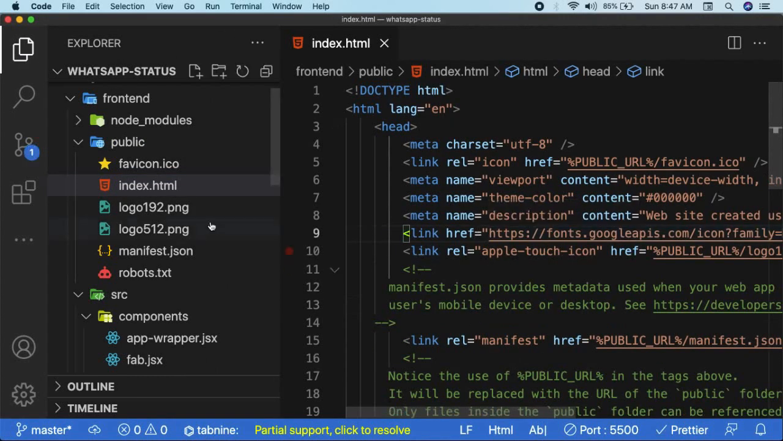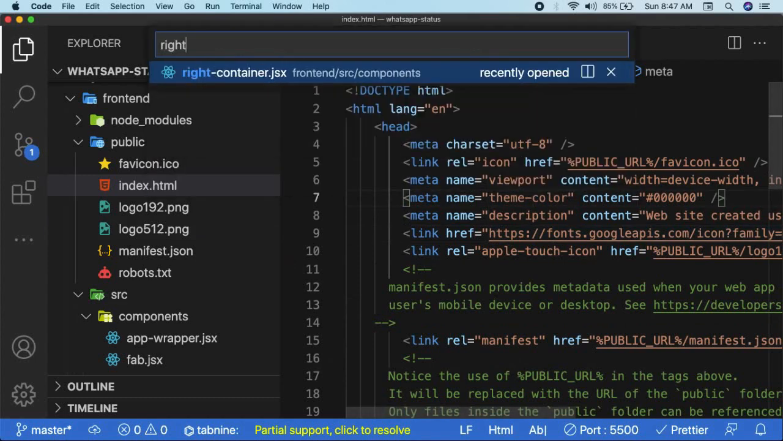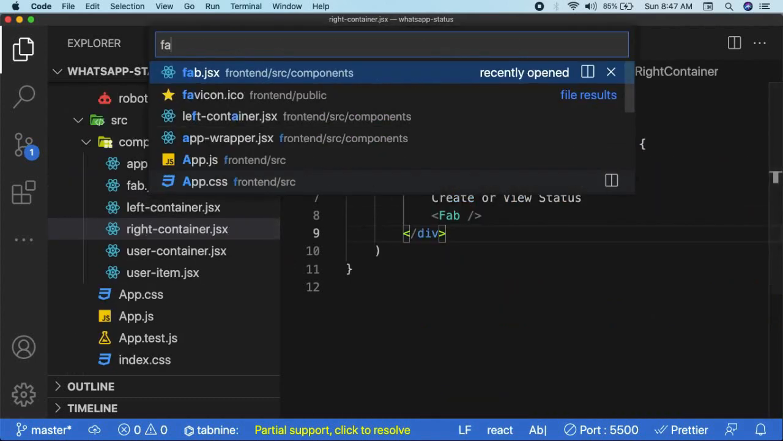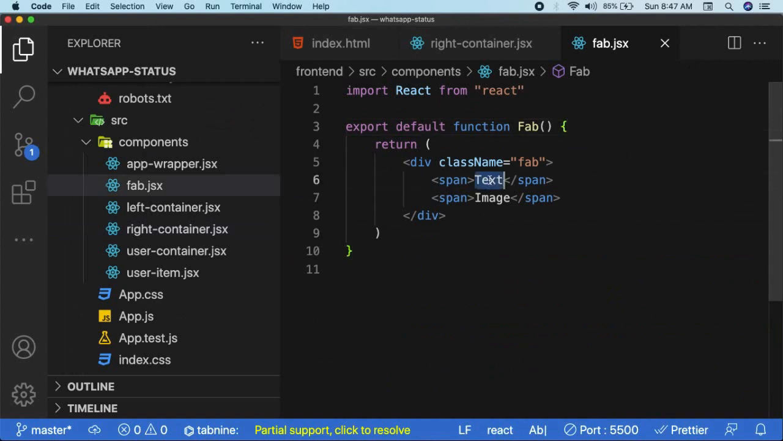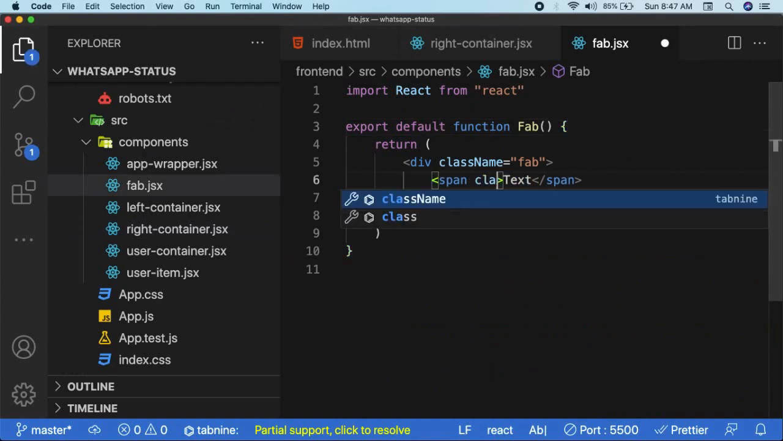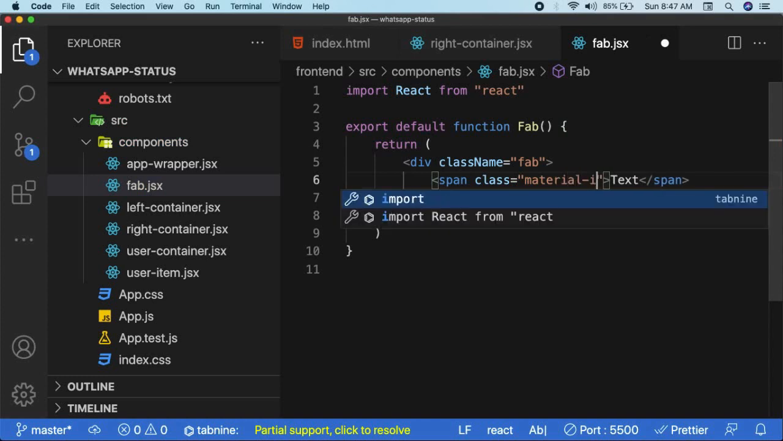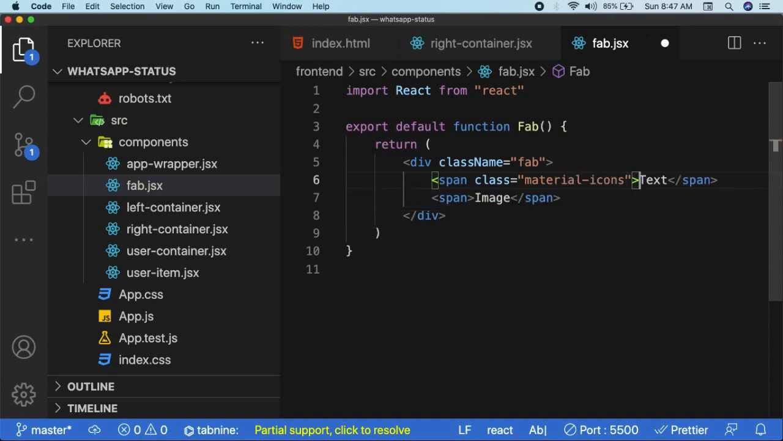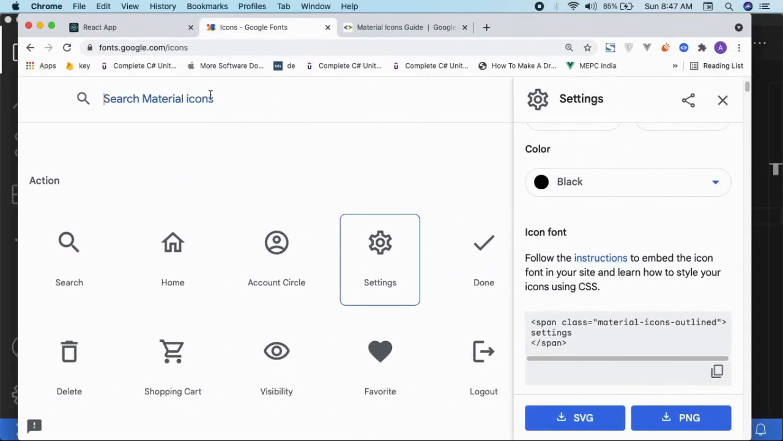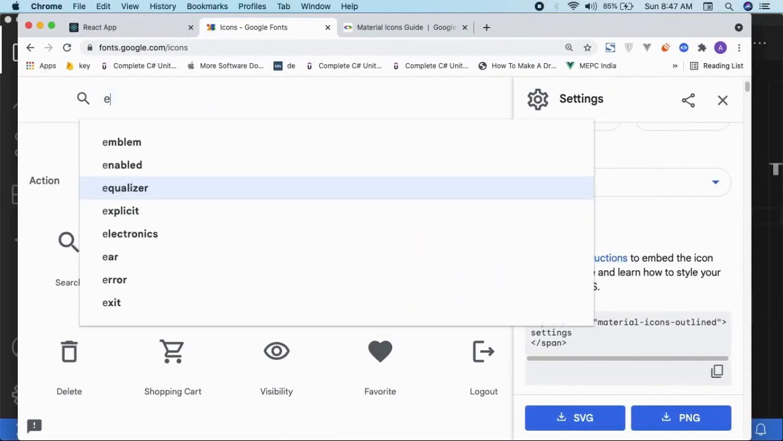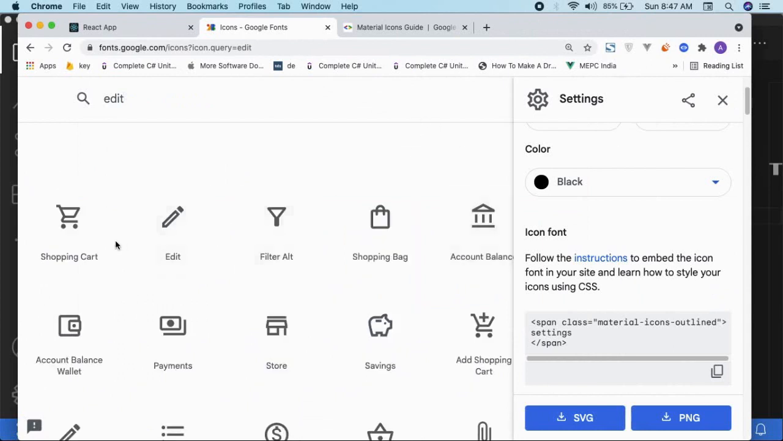After you pasted it, save it up and then go back to right container. Inside the fab component, instead of text now, you have to say span class equals to Material Icons. And we need class name of Material Icons here also. And then now we need to know which name. What is the name of the icon, right? So let's search for edit or pencil, something like that.